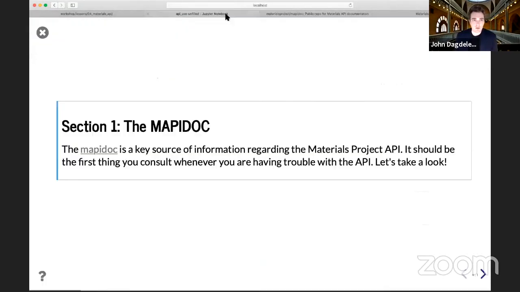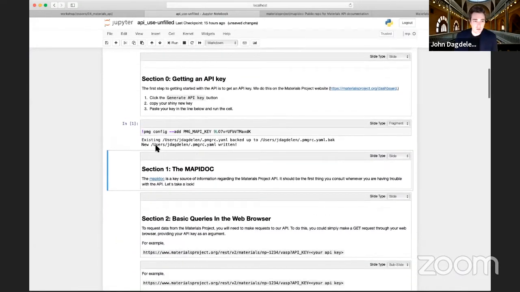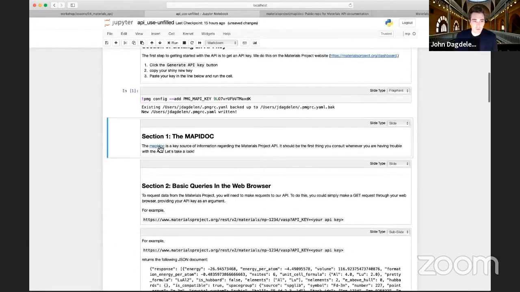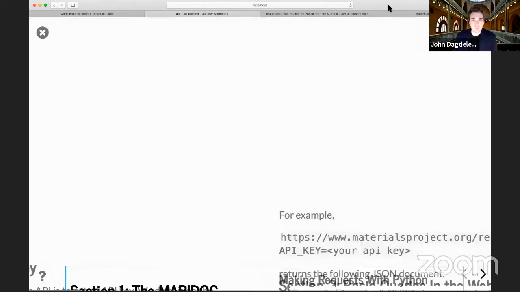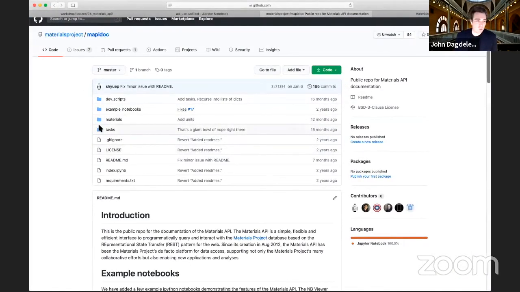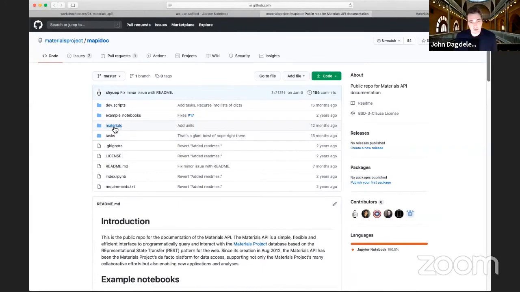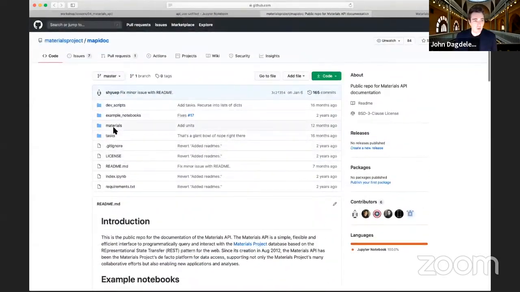That same link should be available in, let me just exit this view, it should be available right here on the notebook that you see. And the MAPI Doc looks like this. It's actually a GitHub repo. And the GitHub repo has this materials folder in it and some documentation as well about how to use the repo. But go ahead and go to the materials folder.